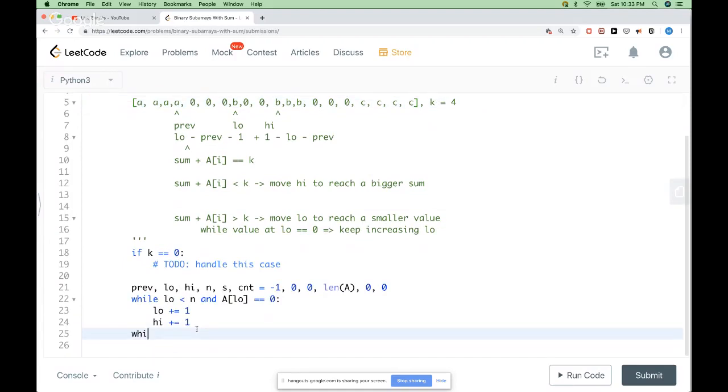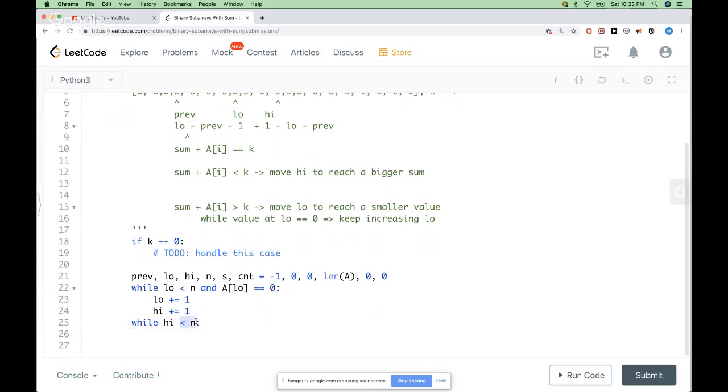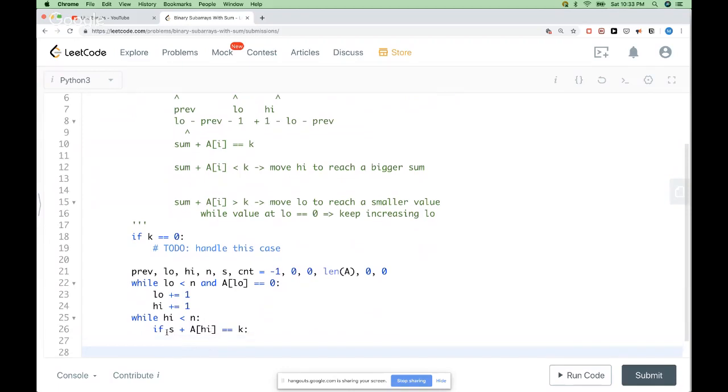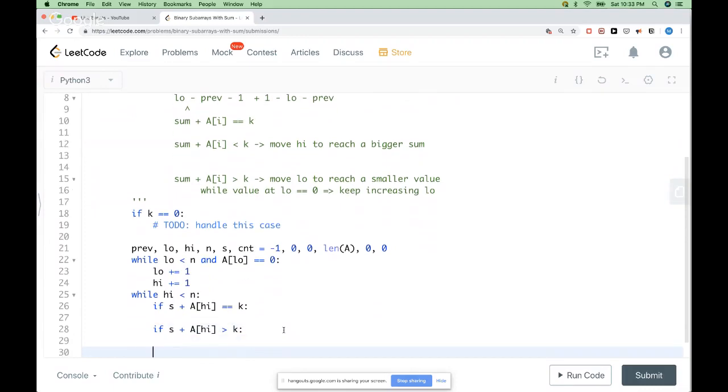And then after that, we need to make sure that we are still within the boundaries. And now we start doing these conditions. So we check if s plus the value at high is equal to k. Our i here is just this value high here. So if it's equal to this, and the other cases are if it's bigger than k, and else we choose when it's less than k.